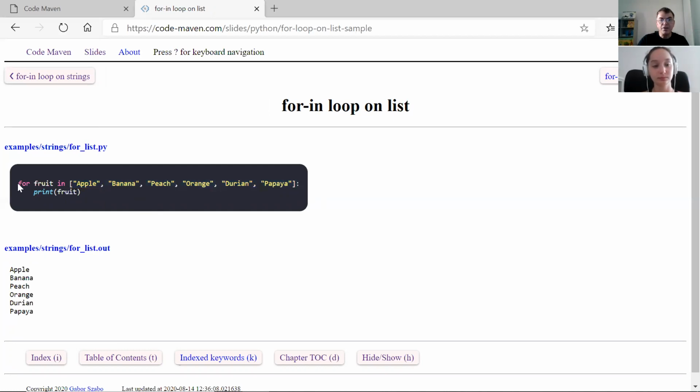Okay, and here the construct is exactly the same. So I say for some variable name in, and I don't even have a variable here. I could put it in a variable, but I just have the raw data, the literal data. So this goes over the elements of this list, and the elements are apple, banana, peach on their own. So you can see each element on its own line.